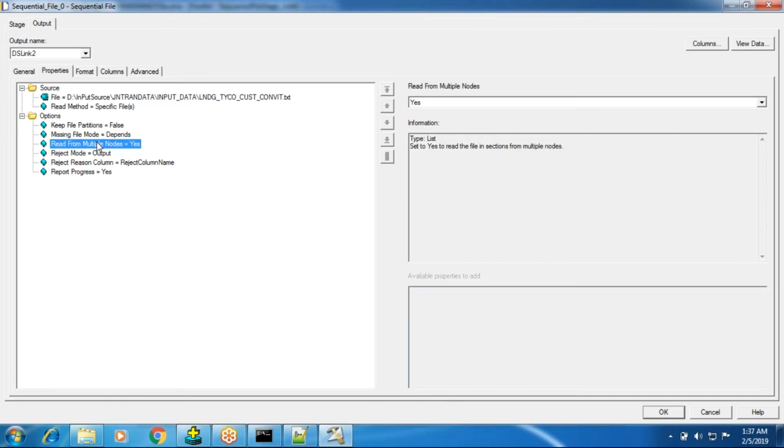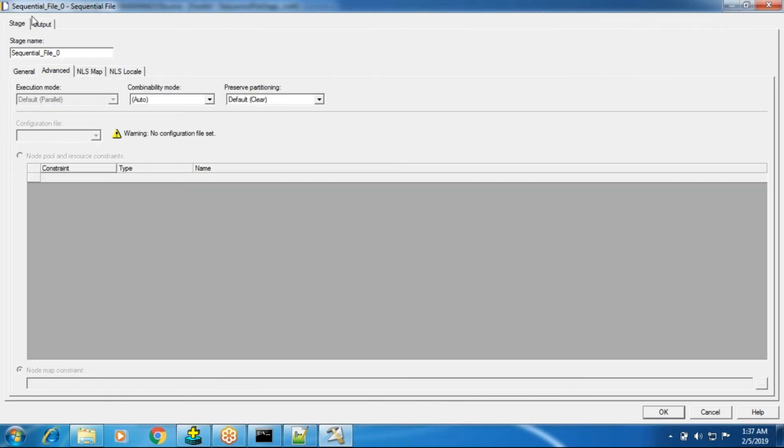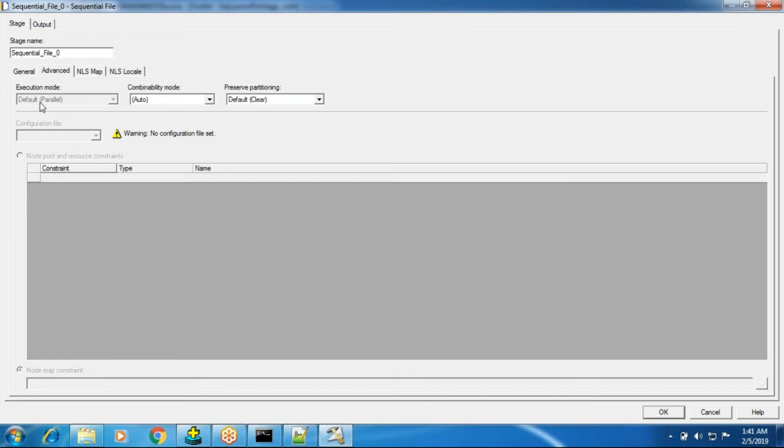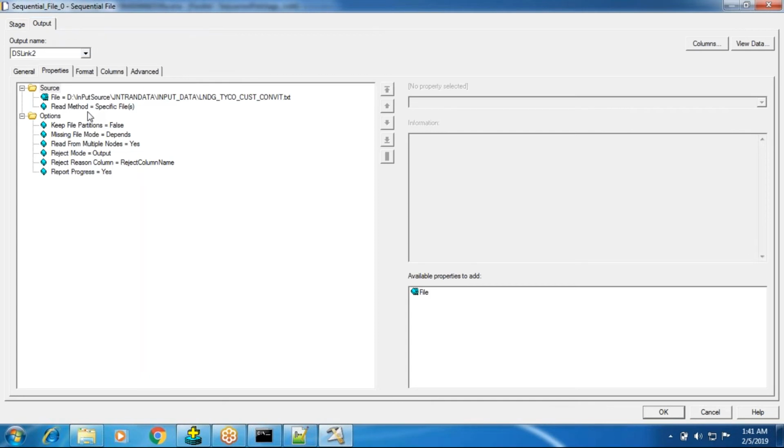So when you read multiple nodes, it changes into parallel. This conference will now be recorded. Okay, so these are the two ways. One is to read multiple files with the file pattern read method, and the other way is to read from multiple nodes. You make it as yes, then even you will get it in your parallel mode.